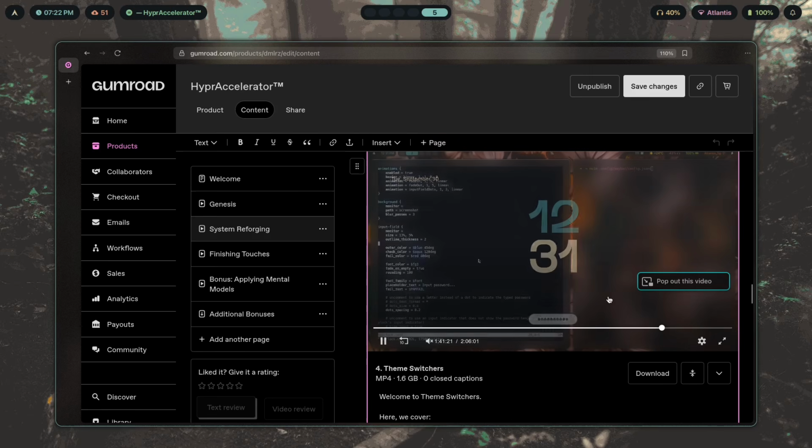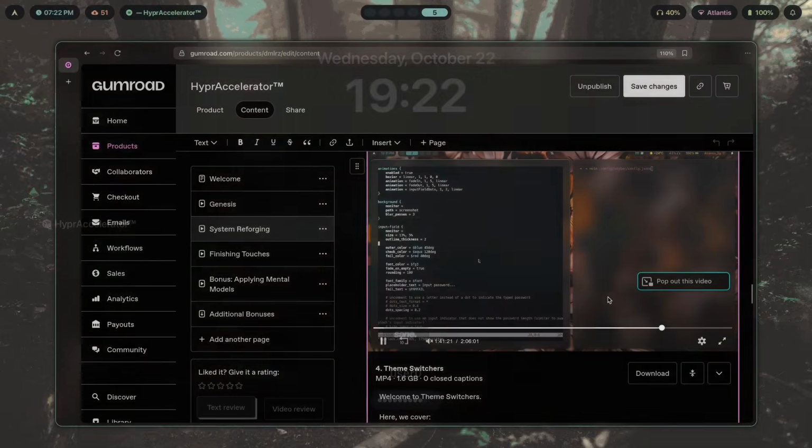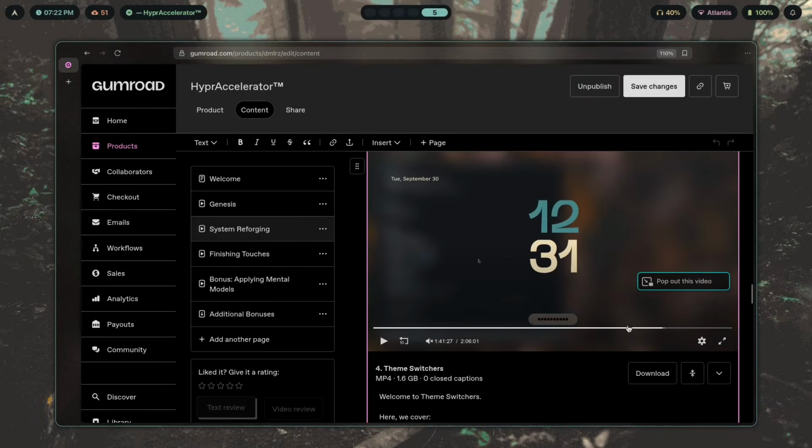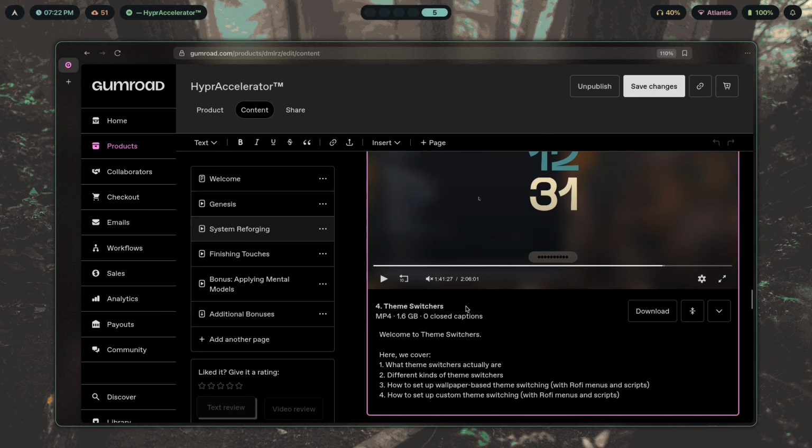This is for Hyprlock, by the way, you can get it to look like this, along with your logout menu, which looks like this, and so on and so forth. So that is how you can theme your computer using theme switchers, and I show you how to do that.